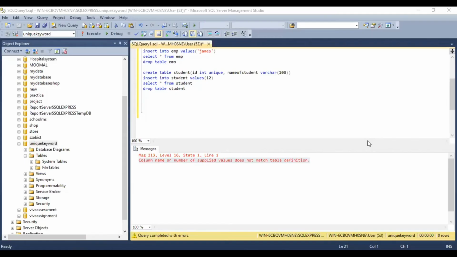So I hope it is clear to all of you. And in the next tutorial we will talk about more keywords, more constraints, and different types of things, and primary key, foreign key, relationships. You will see all that.